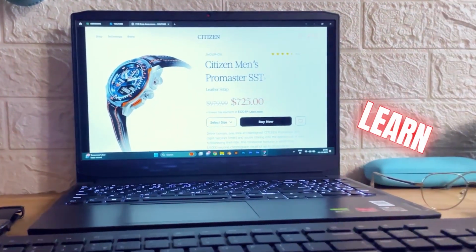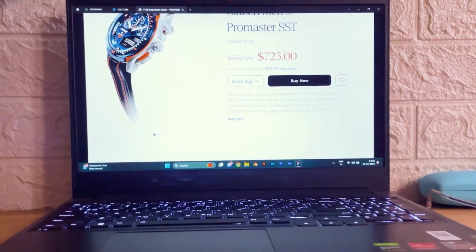Today we are going to learn how to make this drop-down menu in Figma in just 3 steps.